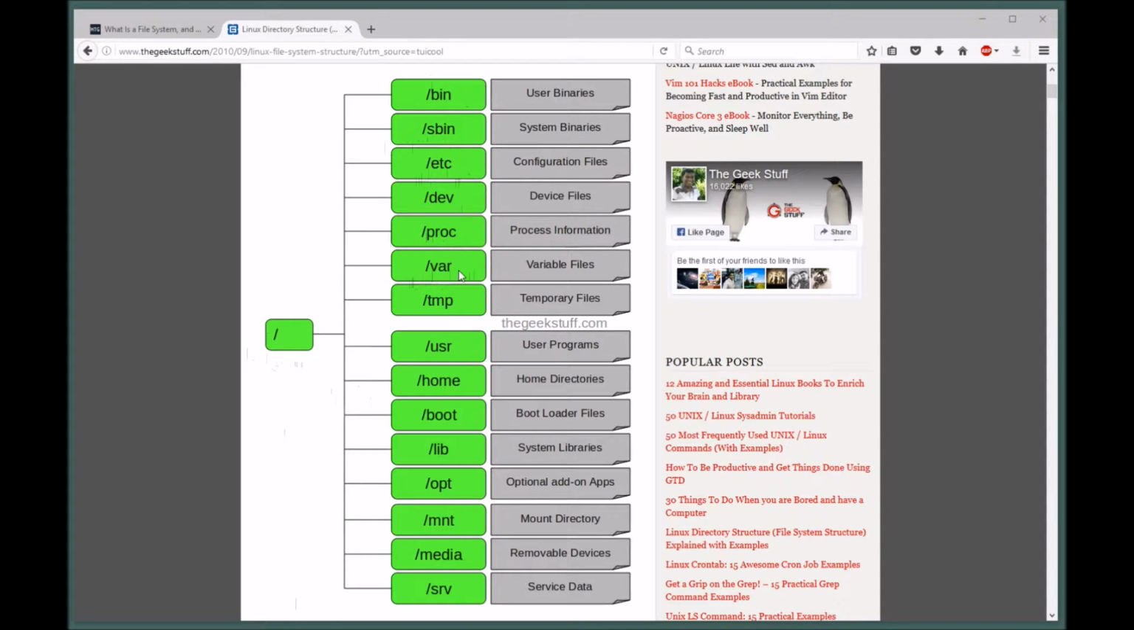It's an important folder. There's also the tmp folder. This is the temporary files folder. This is where temp files get created and stored.